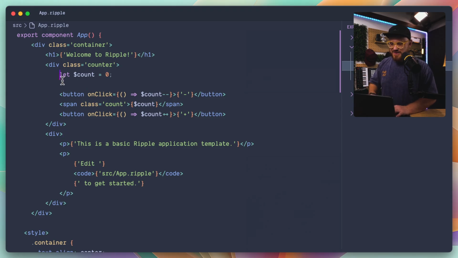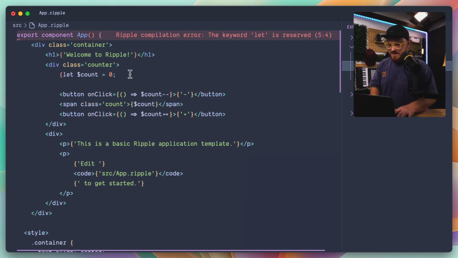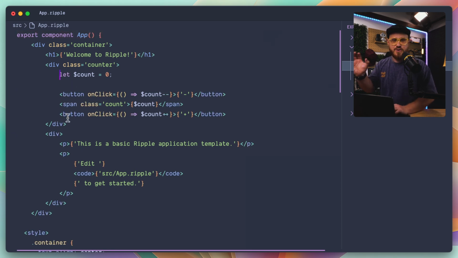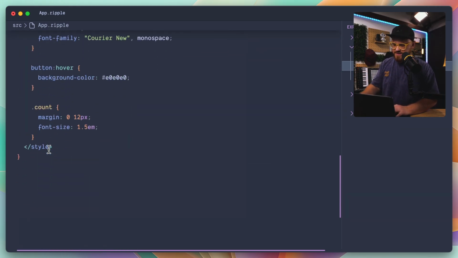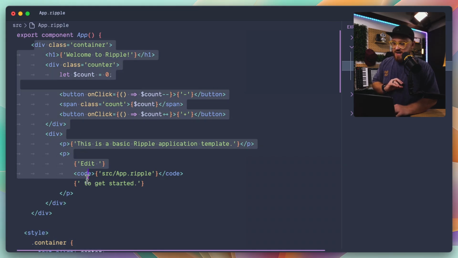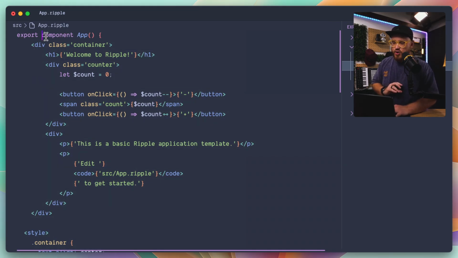You don't have these little brackets that tell this that this is JS. No, it's just JS that you have inside of a div. I love this. It's just having that magic and simplicity all wrapped up into one. So again, we have those style tags down here. We have a div with a container, but this is all one component.